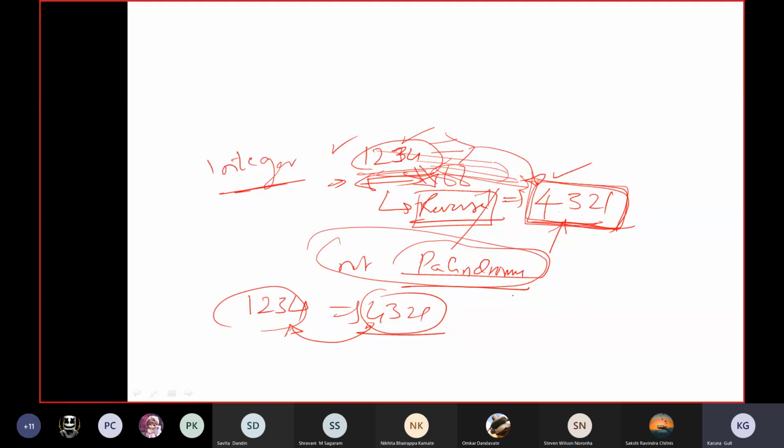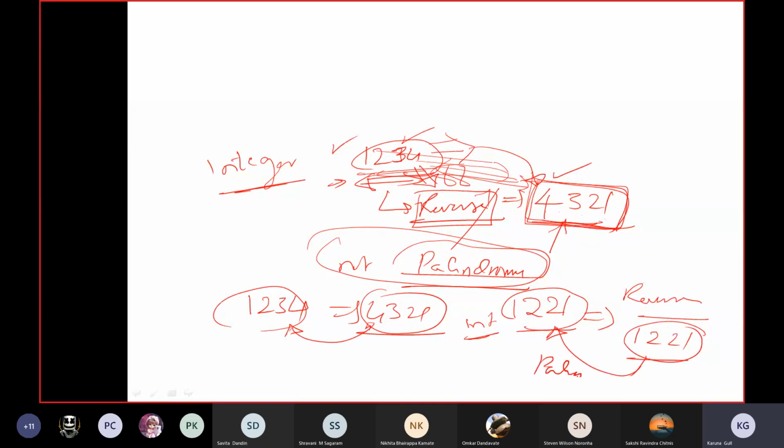Okay, I'll take one more number. I'm going to read the number 1, 2, 2, 1. This is an integer that I'm going to read. After reversing this number, what are you going to get? The same number, 1, 2, 2, 1. Correct? If the reversed number is equivalent to the read number, then I call it a palindrome. The number is a palindrome. Is it okay? Yes, ma'am. This is what you are supposed to write the program for.